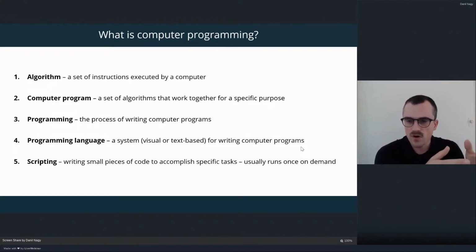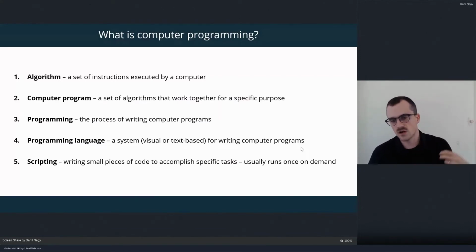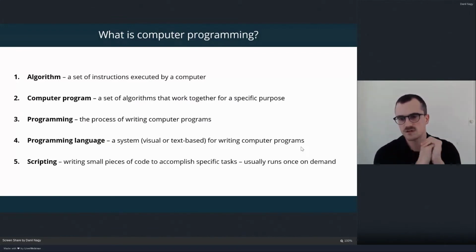Now, a computer program, like a piece of software, is just a set of algorithms that work together. They're interrelated, and they work together to achieve a specific purpose. So a word processing software is a computer program which combines a bunch of different algorithms for accomplishing what a word processing software needs to do. There will be an algorithm for loading a file, for saving a file, for inputting text, and all those different algorithms work together to achieve what the software needs to do.